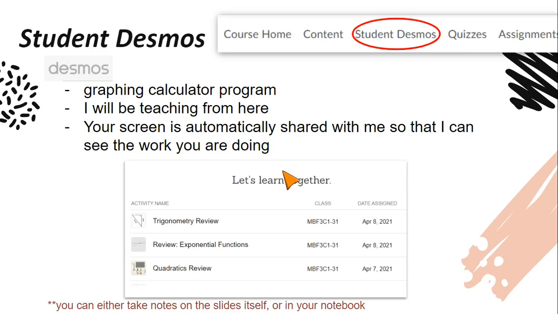This tutorial is for how to use Student Desmos. Student Desmos is similar to the Desmos Graphing Calculator program that you've probably used, but Student Desmos is a student-teacher program, and I will be teaching from this platform. The reason I like this is because your screen is automatically shared with me so that I can see how you're doing.